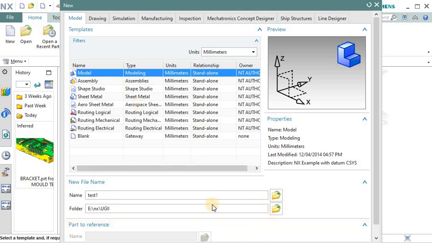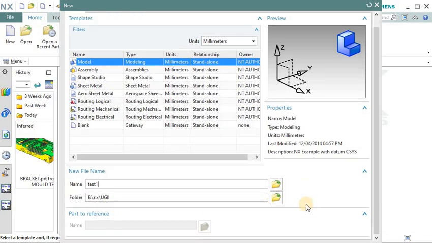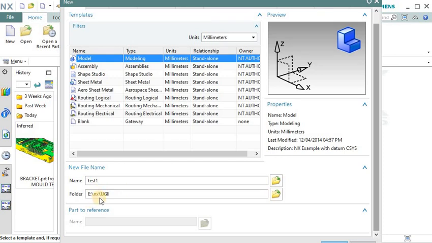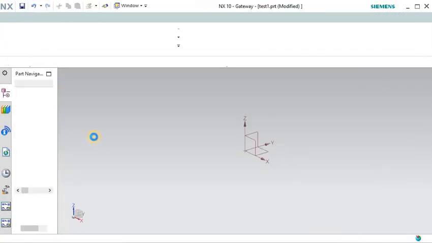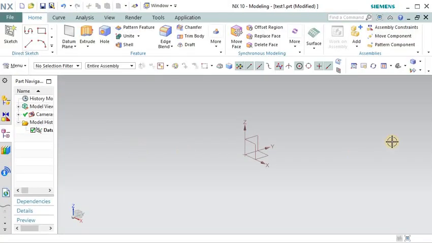Below that you can see the folder. It is asking for the folder where it is going to be saved. I am just clicking it on the default. Now I am selecting OK. So now friends, we are in the workbench of modeling. This is the area we are going to play in.